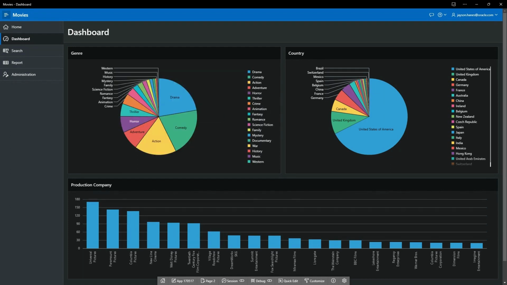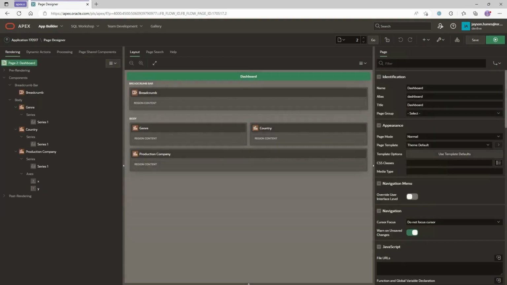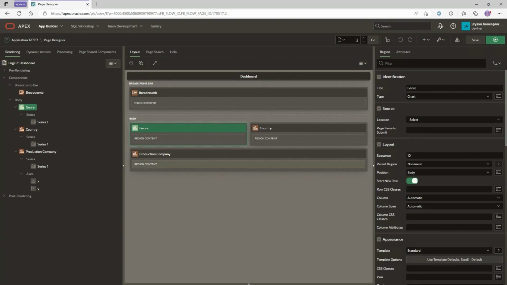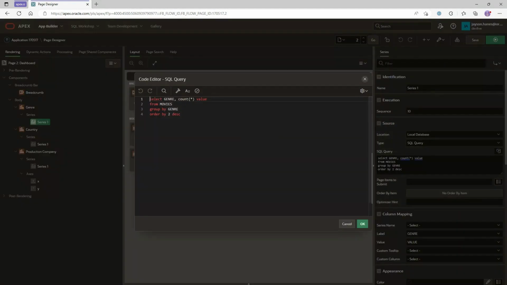From this dashboard, I did show you the pie charts and the bar chart. Let's jump back to page 2. And let me show you a little bit of code, a little bit of under the hood of where that chart comes from. From the genre, 30,000 foot view on the layout, I can see that there's actually a series defined in this tree view on the left. If I click that series 1 as it's labeled currently, I will now see code for the first time in this app. This code is literally SQL.